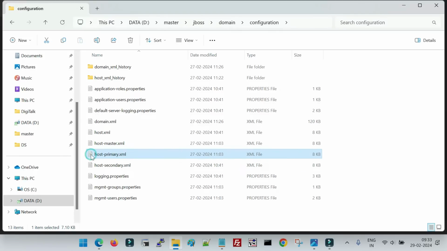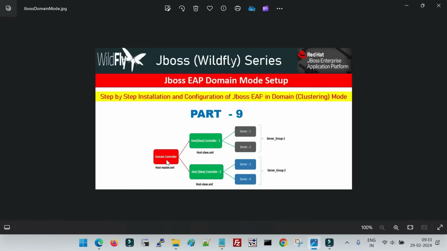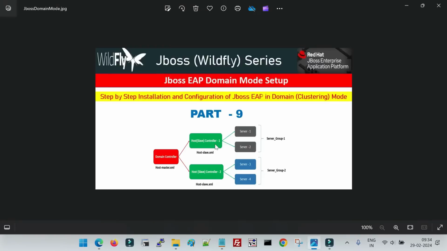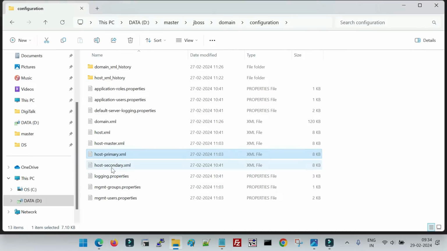This host-primary file is used for the configuration of the domain controller, which I have shown you here. This is the domain controller, right? So for this domain controller we use the host-primary file. And when we talk about the host controllers or the slaves, for each slave we use the secondary file, because it has the configuration for the slave, and host-primary automatically has the configuration for the master. When we start the JBoss instance, we refer to this particular file for the domain controller, and this particular file for the slave controllers, or you can say for the slave nodes.